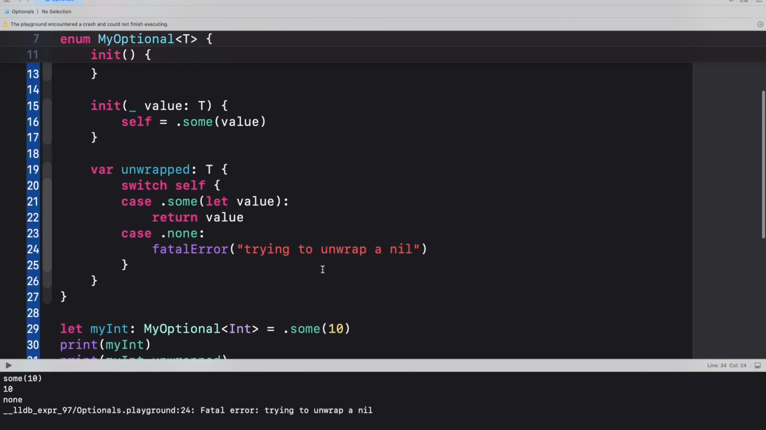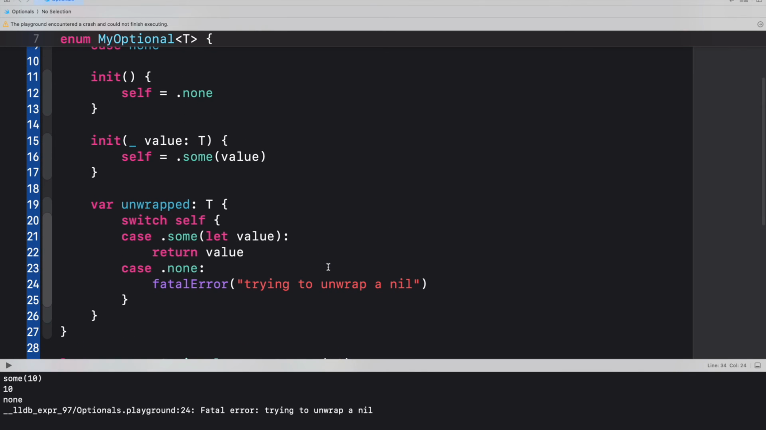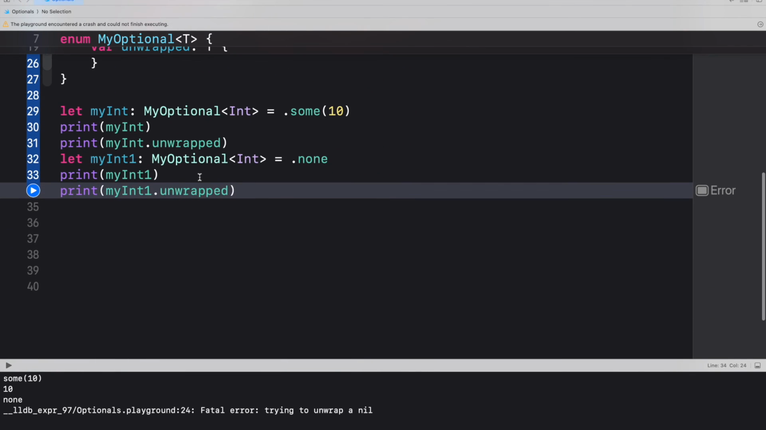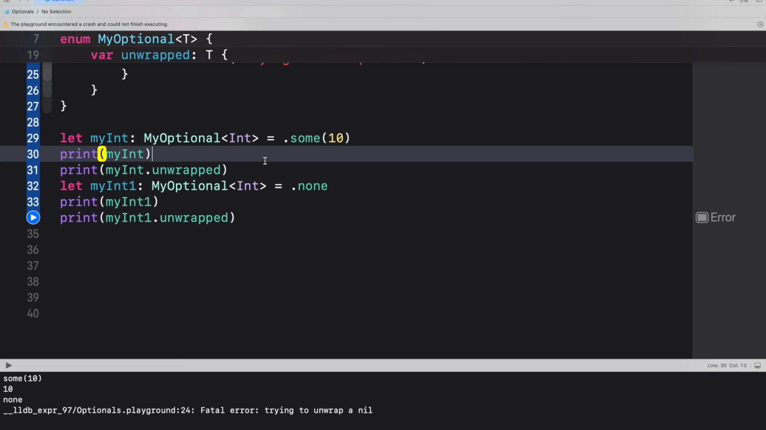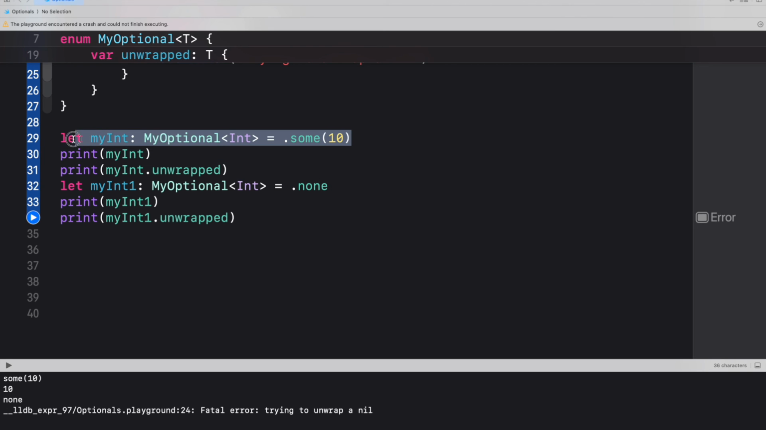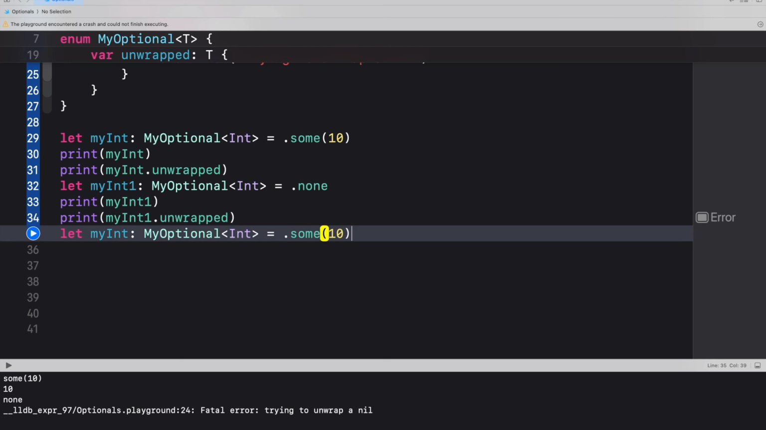Now, this is a perfect example of how we can implement our own optionals. But so far, we have just worked with one data type, which is integer. Let's try to find out whether it would work with string or not. Let's take one example for string to find out whether this works perfectly. Let's call it myStr. We need to pass the type String and say hello devs.